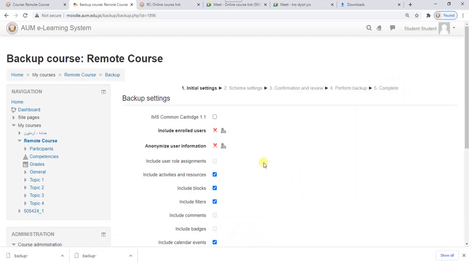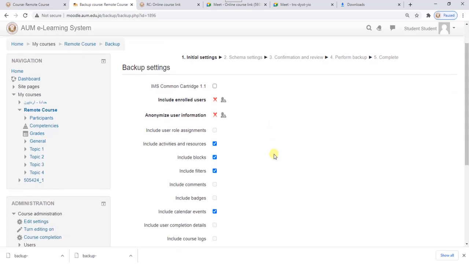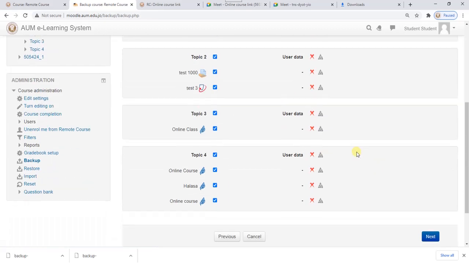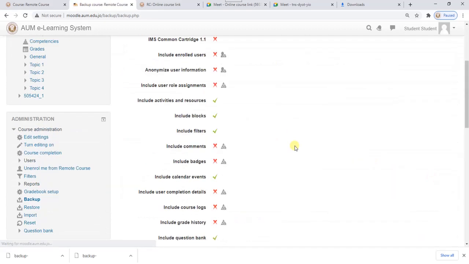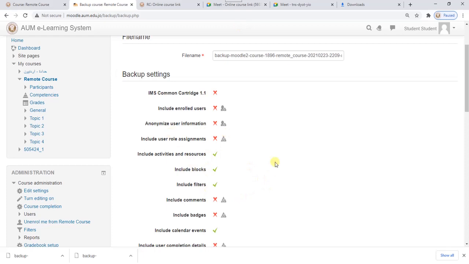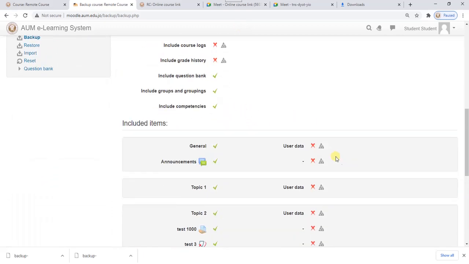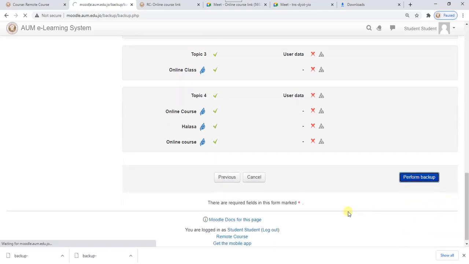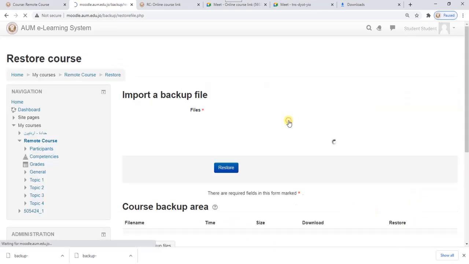A wizard will start, and this wizard will ask you about the elements that you want to be included inside the backup process. Default is good. Let's go to next, and then next. This is a summary for the items which are included, as we said, inside the backup process. Let's perform a backup now, and we are done.